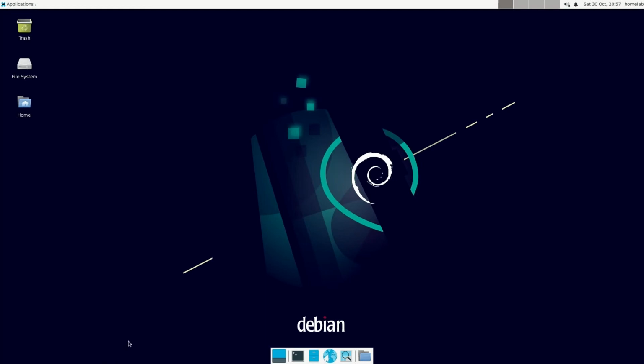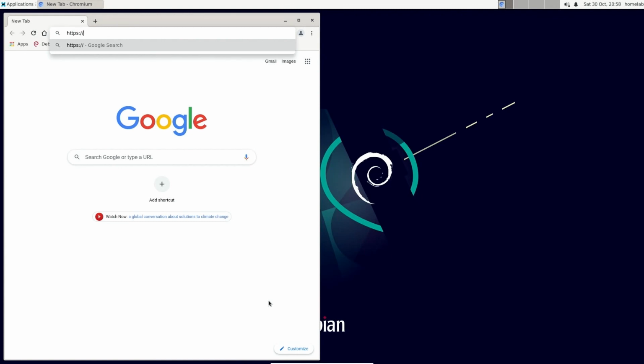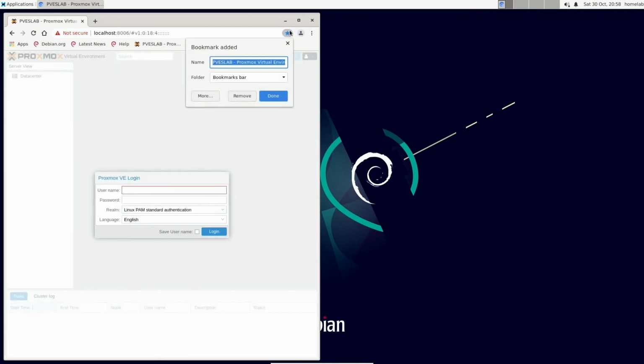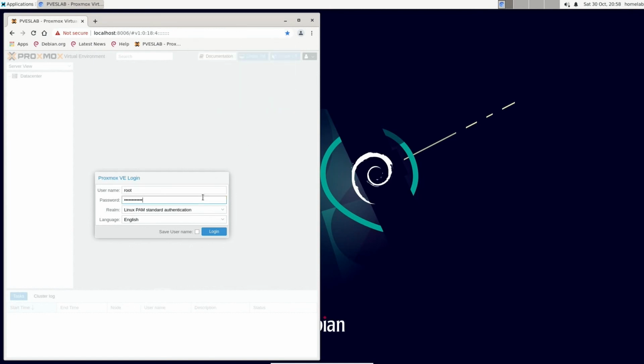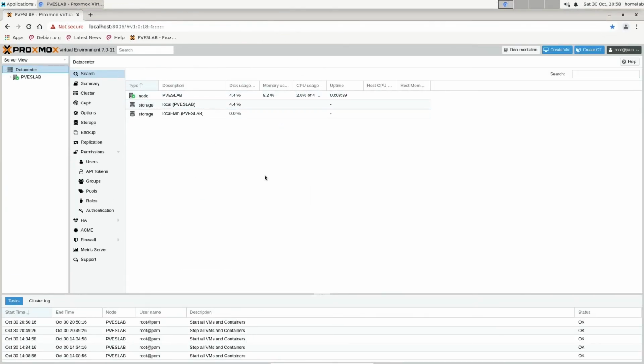We're into our desktop environment. Go down here and open up your browser. So you can type in either your IP address, or you can simply type in https://localhost, and then add port 8006, hit enter, hit advanced and proceed here, and we'll go ahead and bookmark this page as well. Go ahead and log in. So now we're connected to the web GUI on the machine that's actually running Proxmox.